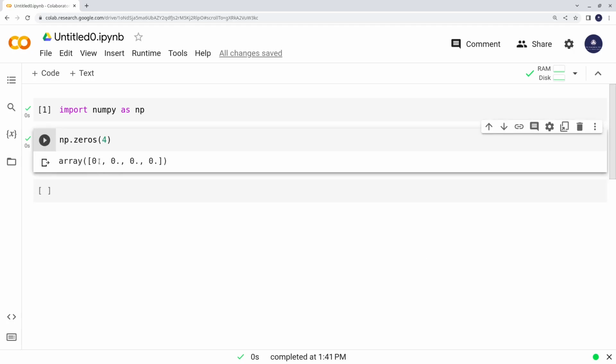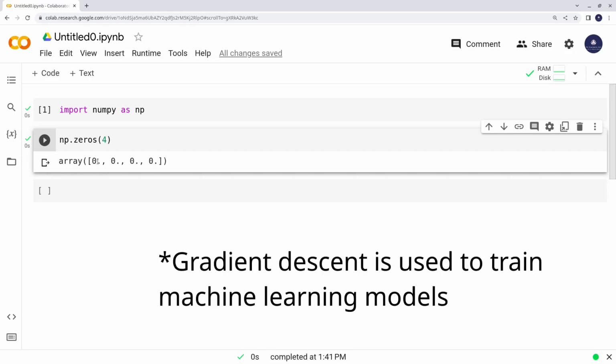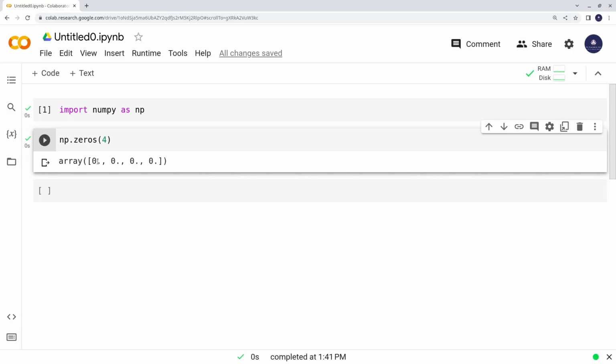Now here you might notice something, that these zeros have a decimal point with them. The reason behind that is that floating point numbers are useful in machine learning because they allow for more precise calculation and can represent a wider range of values than integers. This makes them particularly useful for tasks like gradient descent, which requires precise calculation to find the optimal solution. Don't worry if you haven't understood what I mean by that, but keep in mind that what I'm going to be teaching right now will be very important later. So here, as you can see, we have a 1D vector of zeros.